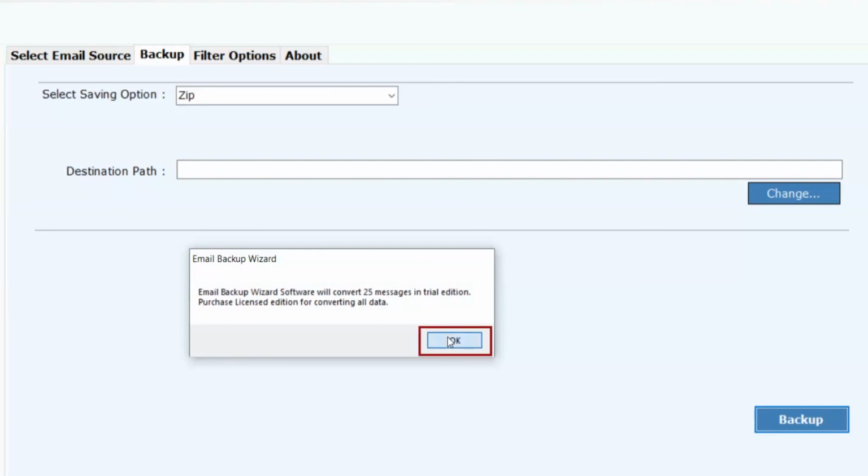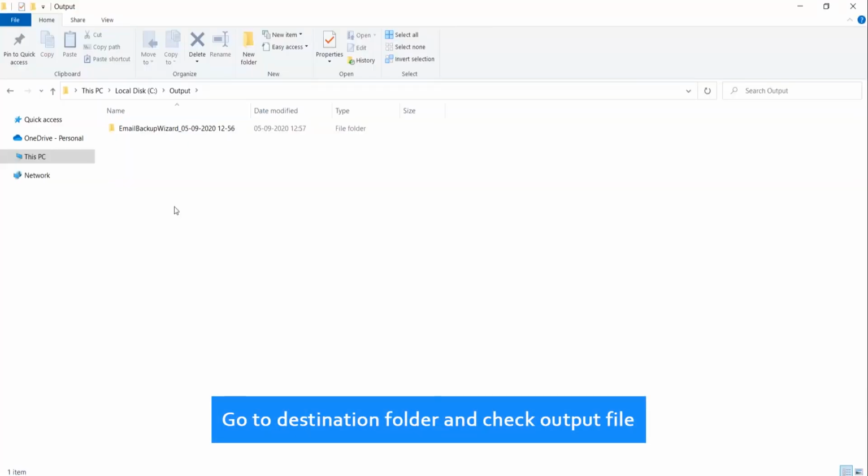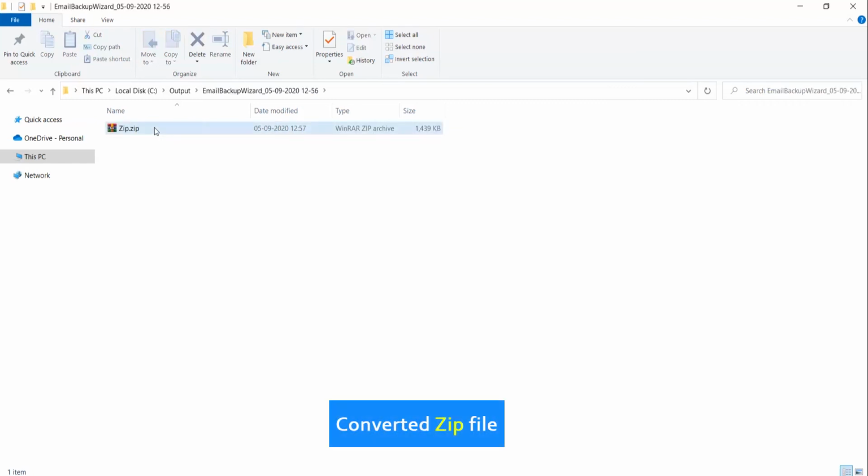Click on OK. The software will create saving log.txt file containing converted emails from the total number of emails with folder's name. Go to destination folder and check output file. Converted zip file.